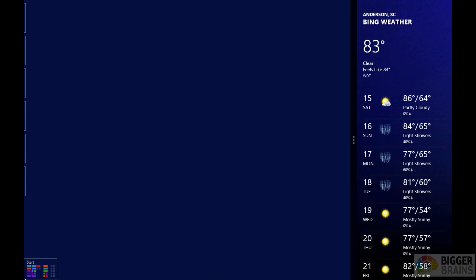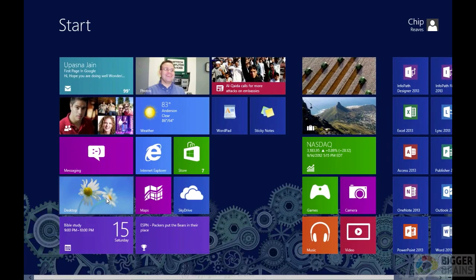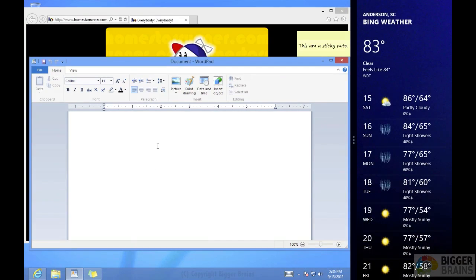Now I got to put something on the left-hand side, so I can browse over to Start. And I'll choose my desktop. And now I've got my desktop open. I can be working in my regular applications and always have the weather open over here. Cool. So now let's try this.